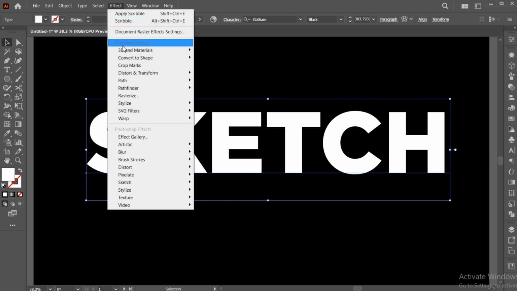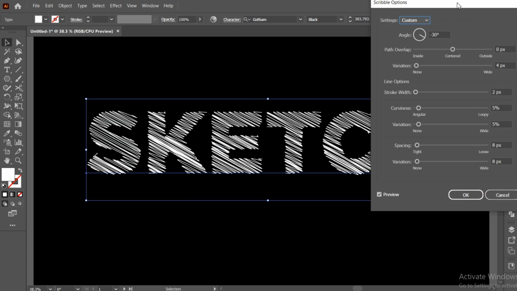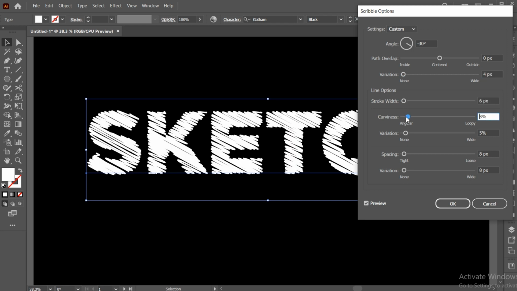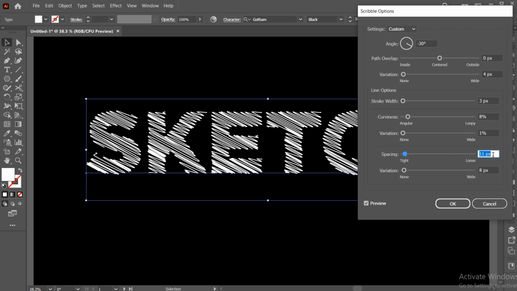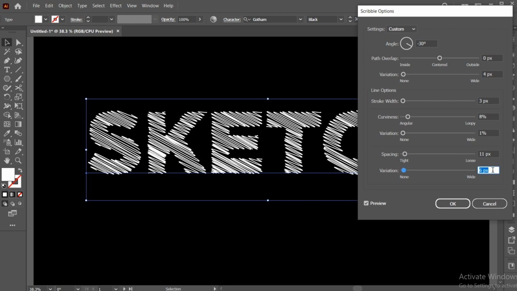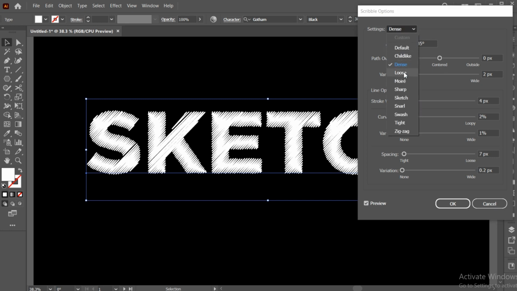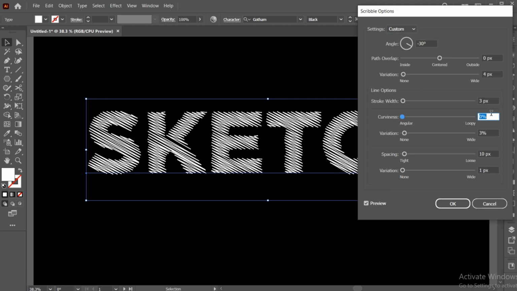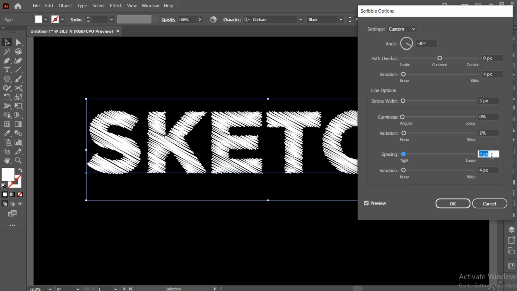Now, go to the Effect menu, Stylize, and then Scribble. Here it automatically creates a scribble on the object. You have many values to change like stroke, curviness, spacing, etc. An already created preset is also there on top. You can play around with it. And hit OK.